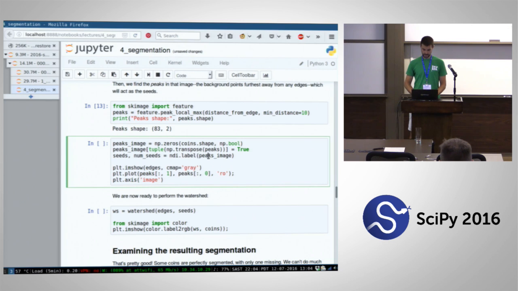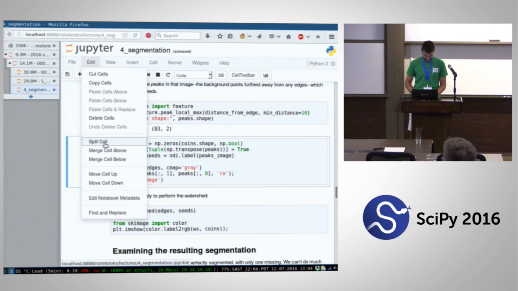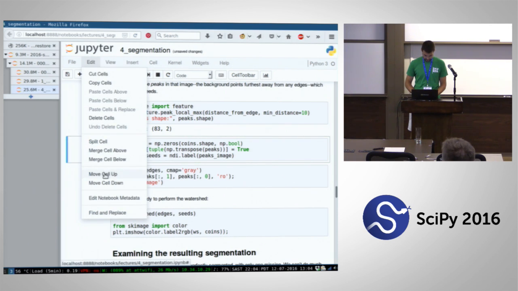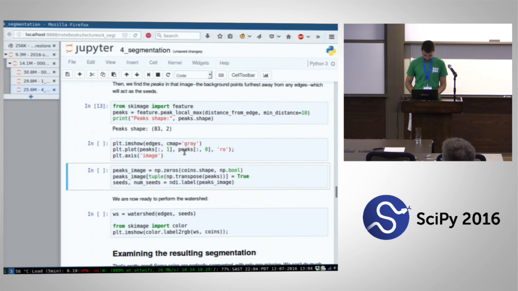And I can draw these, yes. I'm not sure I need this beats image. Yeah, these are two separate things, sorry. So let me just split this thing, and we'll put it cell down. So I think this should work.